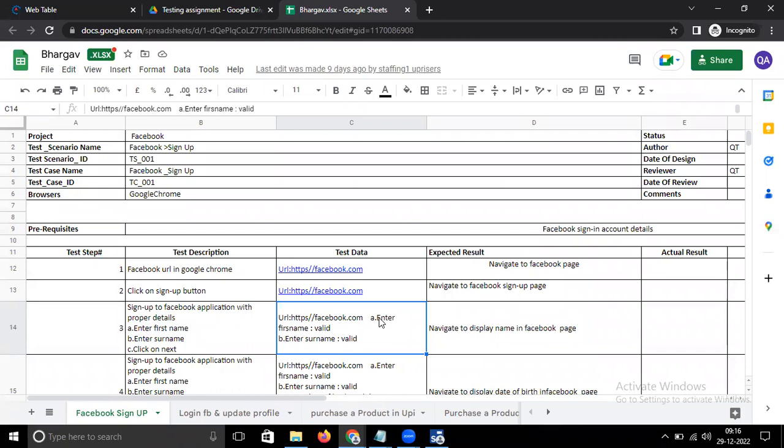And one more thing, I already told how to go to the next line in this particular cell. Select this, place your cursor, click on Alt and click on Enter. You can come to the next line.